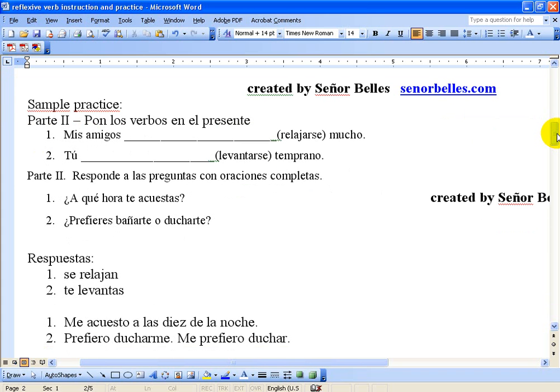Prefiero ducharme, or you could say me prefiero duchar. Or if you like to bathe, you could say prefiero bañarme or me prefiero bañar. So for this question, I have two verbs involved. I have the prefer and the shower, or the prefer and the bathe in the answer. When you have two verbs, you can put the reflexive pronoun in front of the conjugated verb, or you can attach it to the second verb. You kind of have a choice there.